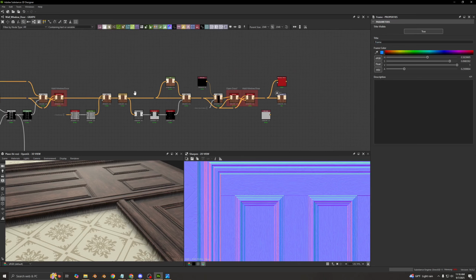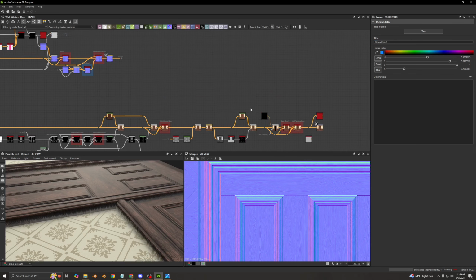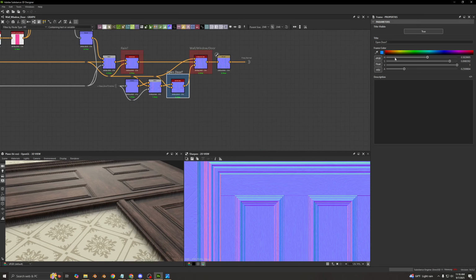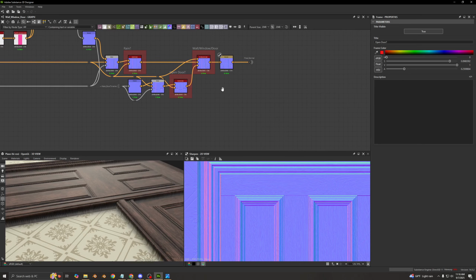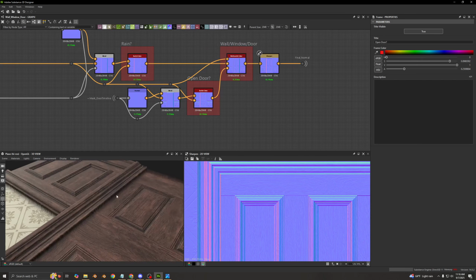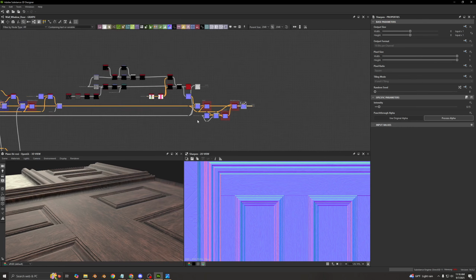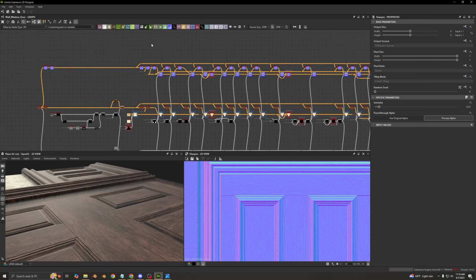What did I call it? Open door. And then I just always change these to red so that I know what I'm looking at, or easier to find. Okay. Yeah, so now that issue is fixed. Okay. So let's go back to where we left off.